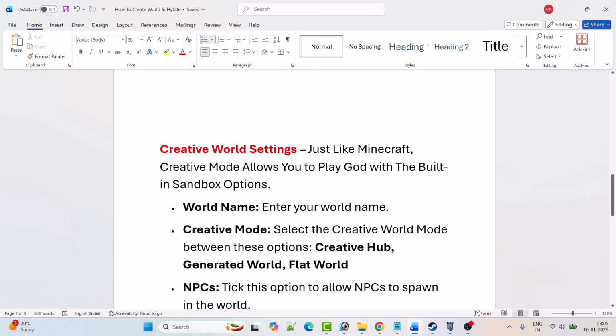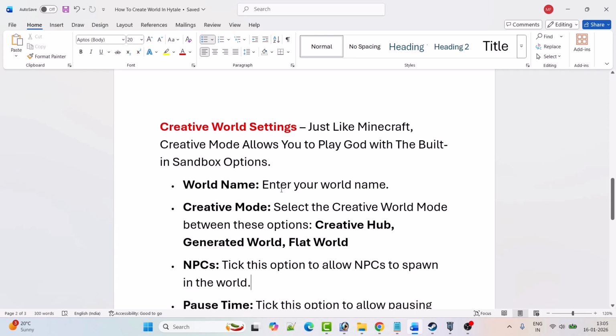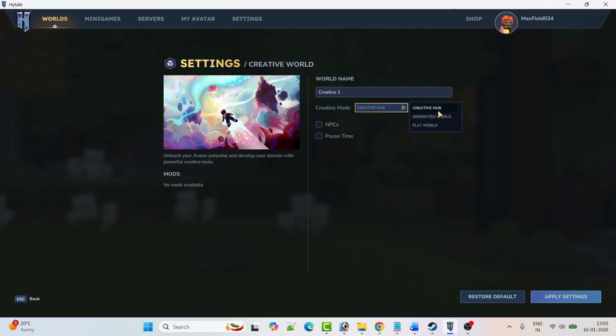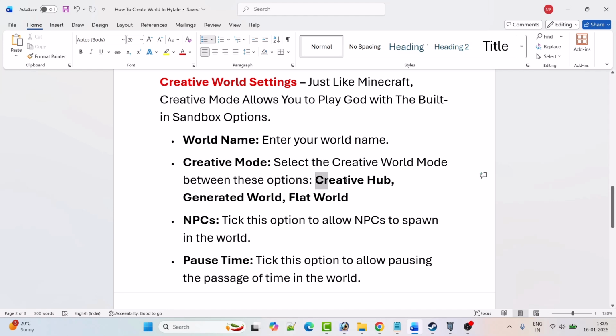Creative world settings are just like Minecraft. Creative mode allows you to play the game with the built-in sandbox option. You can enter any world name. Creative mode: select the creative world mode between these options: creative hub, generated world and flat world. Now let's find out what creative hub, generated world and flat world are.